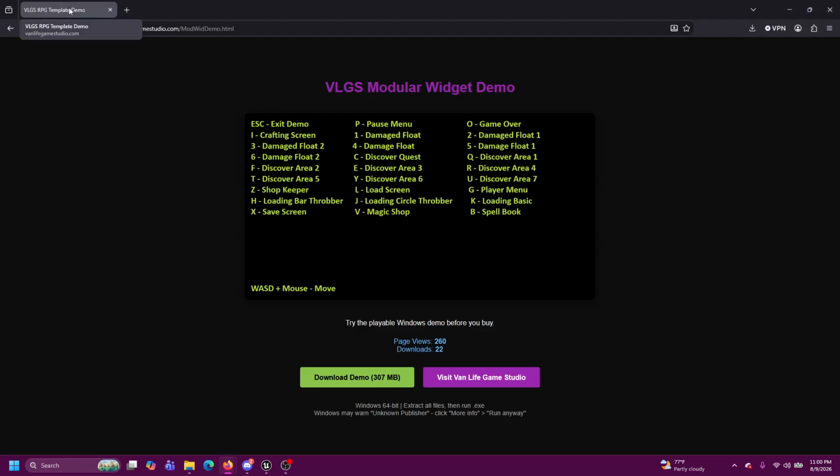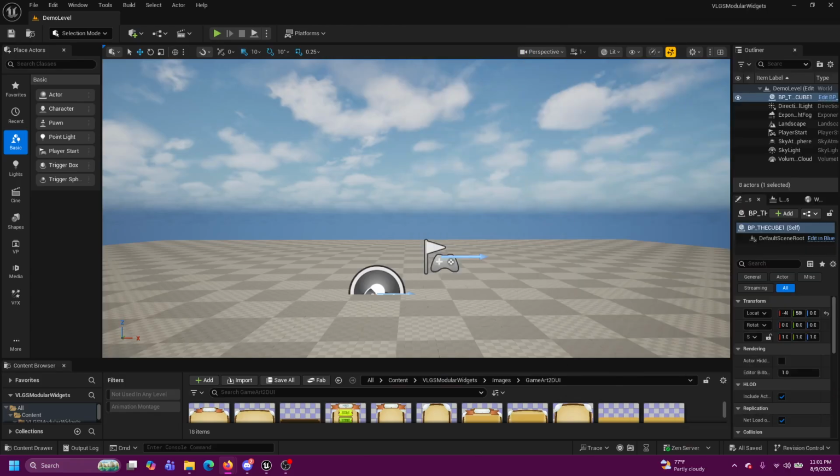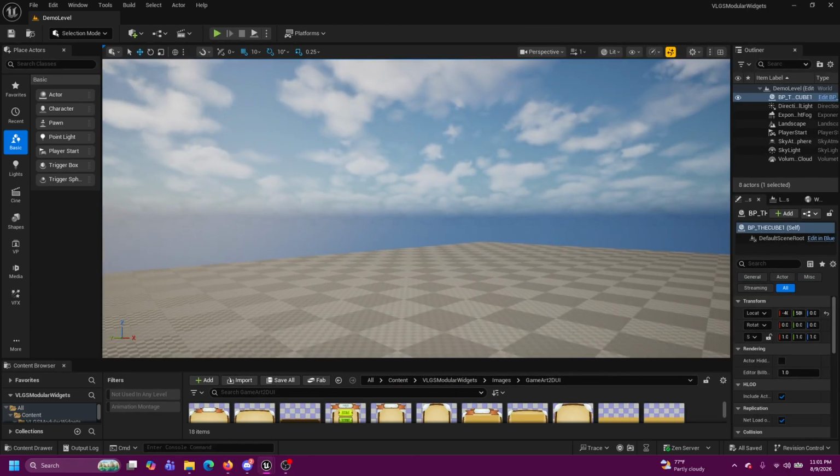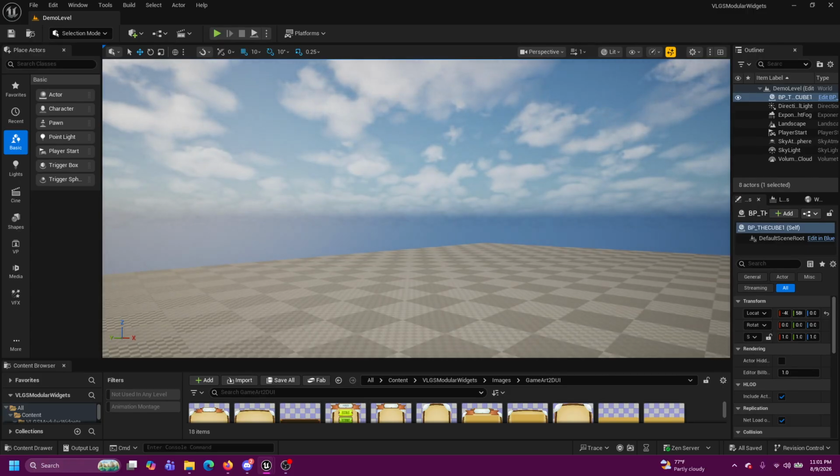This is no longer the RPG template demo page. This is the modular widget demo page, and I also missed two controls right here. So that's some stuff that needs to be updated. No problem. Just a little thing that I noticed. So let's go over this.